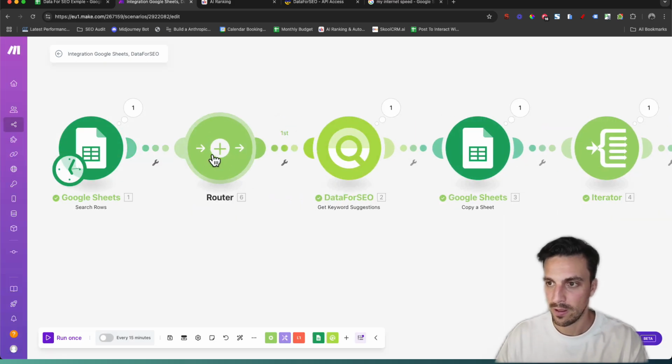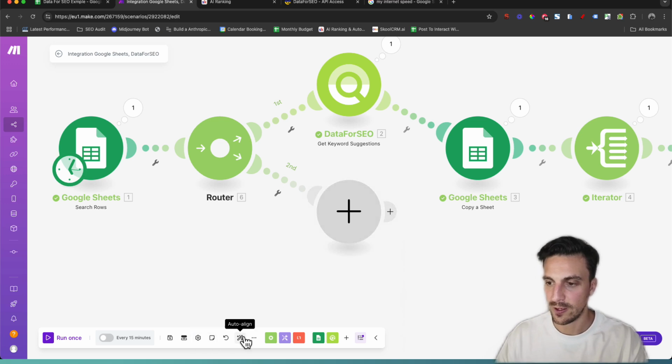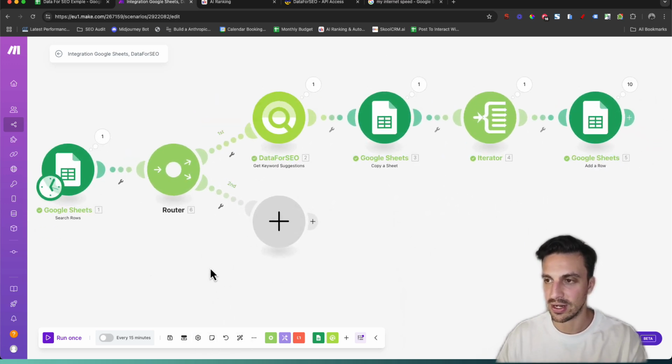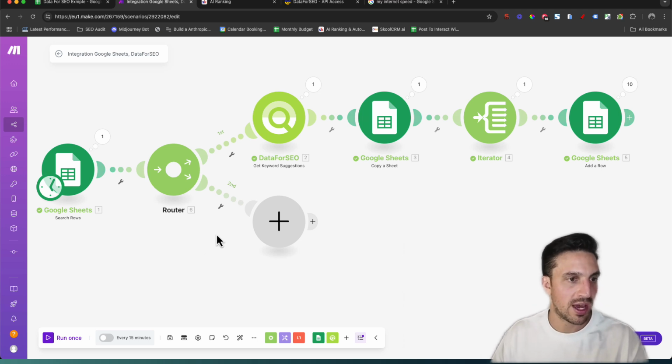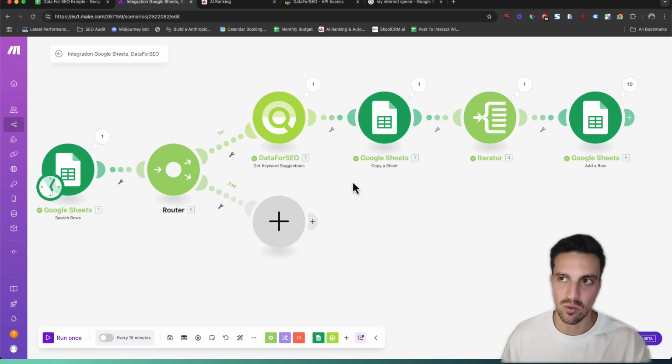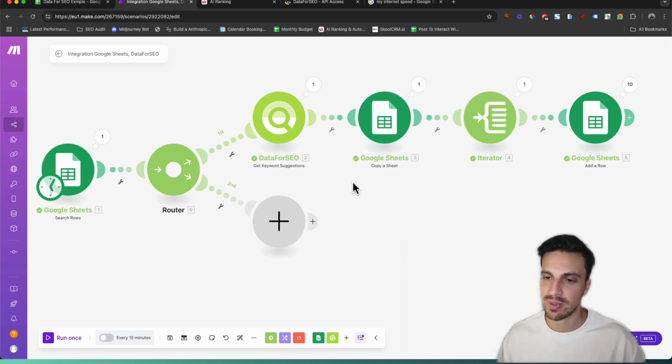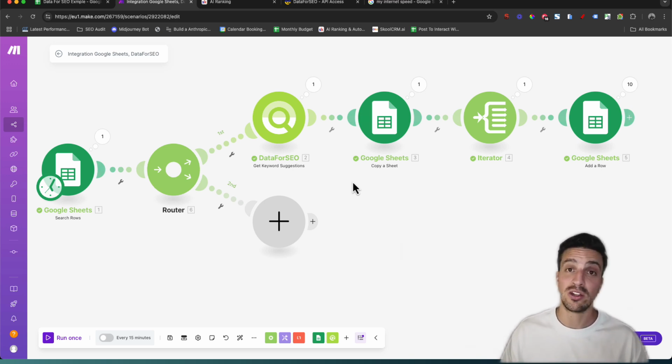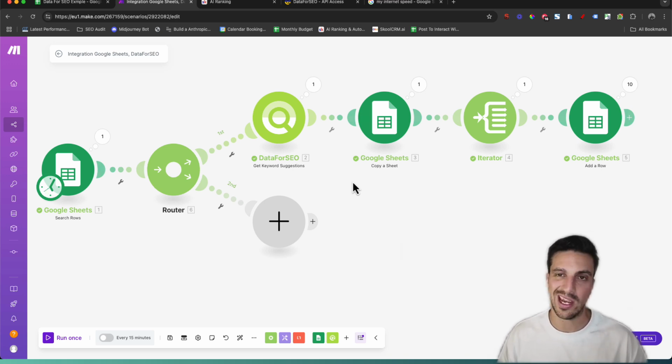And now we're going to add our first router, well, first and only router, I should say, and add a new module here. We're going to align it to make it nice and pretty and easy to deal with. And we're going to go and add the search engine results page for that keyword. Why do we want to do that? It's good to know what are the top ranking results for a particular keyword in your country. So you understand what the search intent is, perhaps what you need to write in order to rank really well, and what your competition looks like as well.